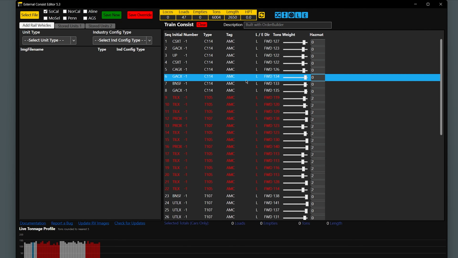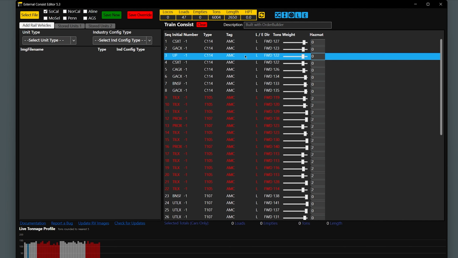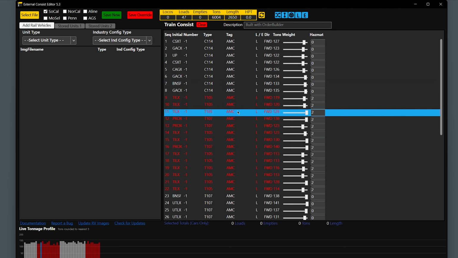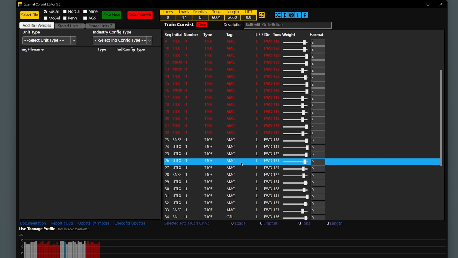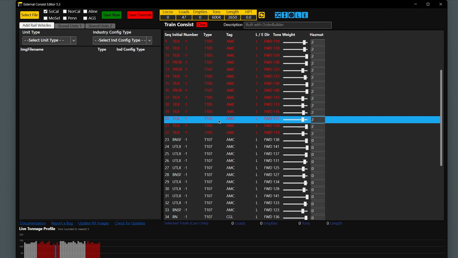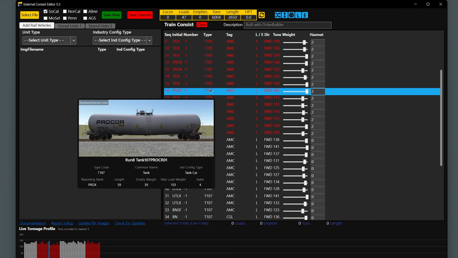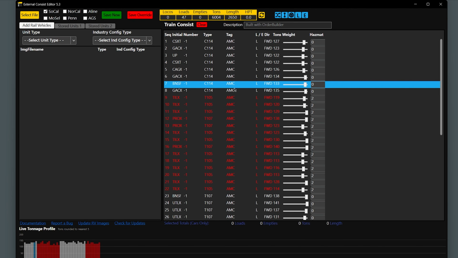And now you can see, because AMC has a few different orders, it's changed now. The C114 hoppers are first, then the 105. Oh, but then you can see here, we've got some 105 tanks mixed in with 107 tanks. So it's not as cleanly blocked. You've got some car types mixed in a little bit. So this is the one order here.